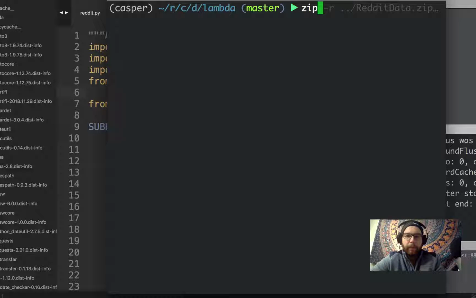And what we can do is, I'm going to call this data pipeline. We just run zip recursively. We're going to put the zip file in the previous directory, and then we're going to zip everything here.